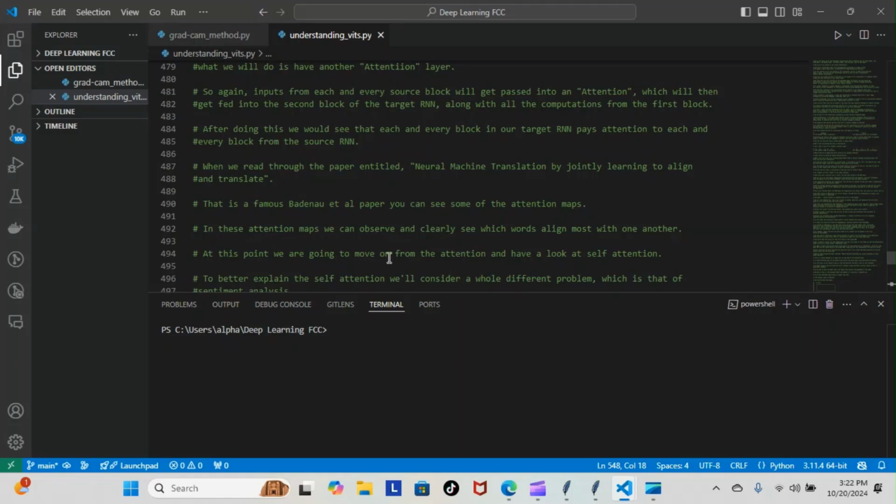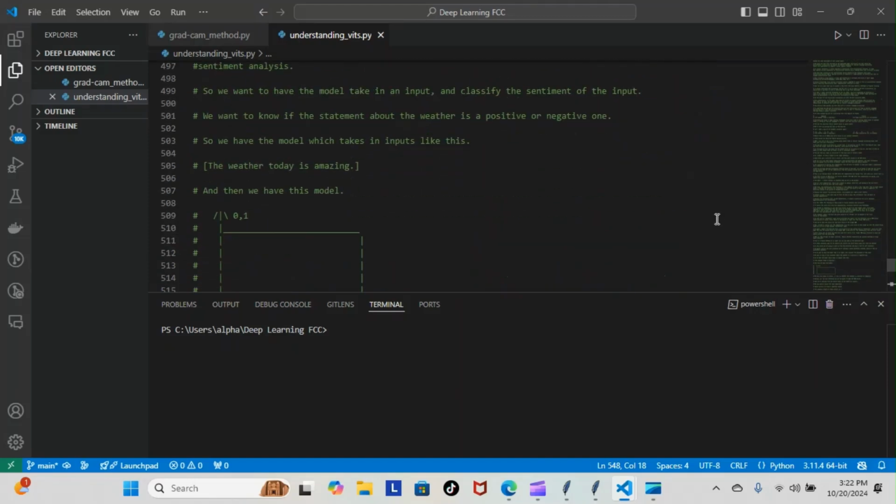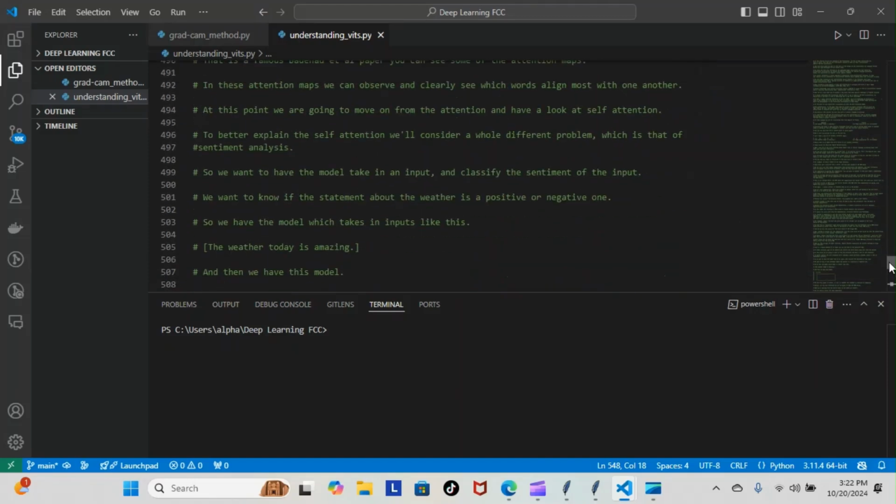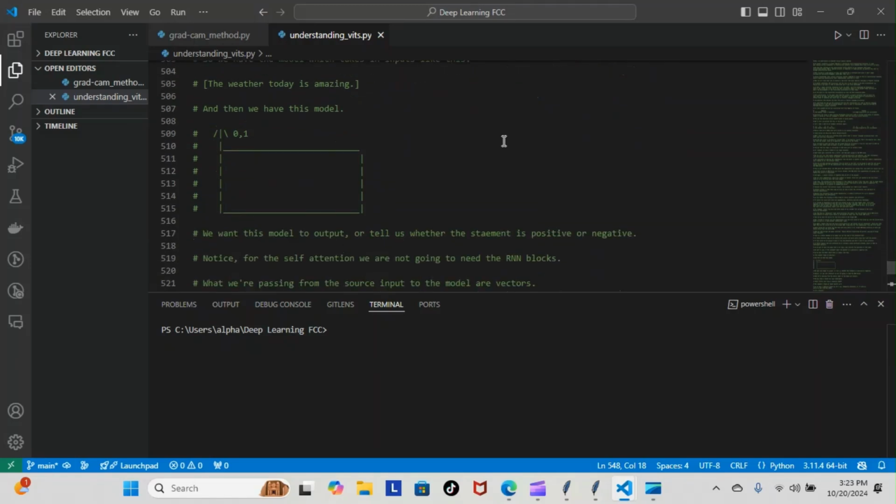Now we are going to move on from attention and have a look at self-attention. To better explain self-attention, we'll consider a different problem, sentiment analysis. We want the model to take an input and classify its sentiment. We want to know if a statement about the weather is positive or negative. So the model takes in inputs like "The weather today is amazing," and it outputs a 0 or a 1, standing for false or true.